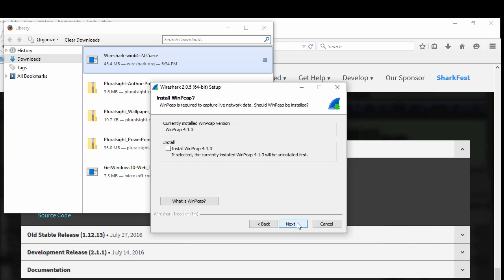And now this is the part where sometimes people get confused. Now it tells me I've currently got WinPcap version 4.1.3 installed. And it asks me, do I want to install WinPcap version 4.1.3? Since the WinPcap version that I currently have installed is the same, I don't have to worry about installing it again. So I can just accept the fact that it's already installed and click next.